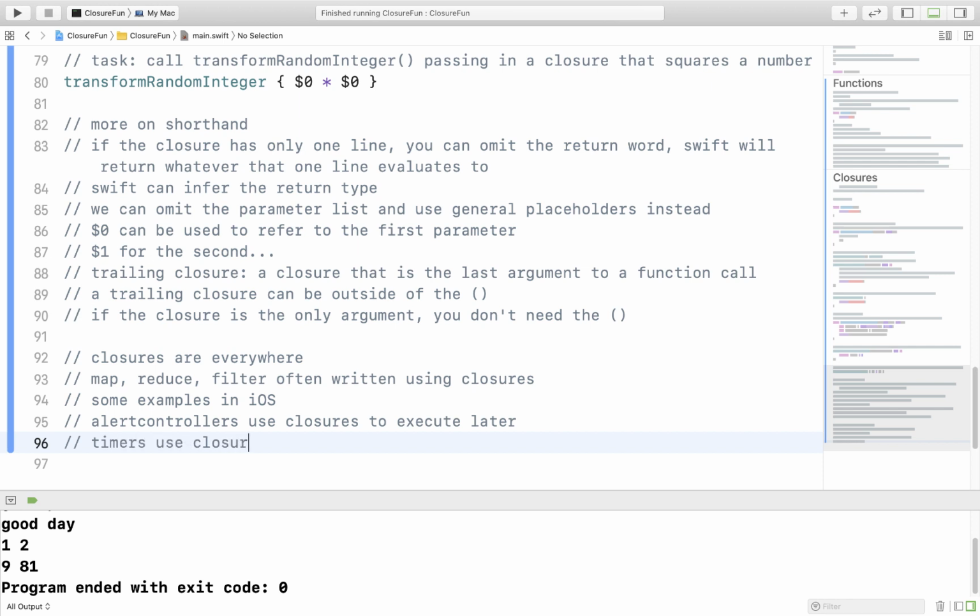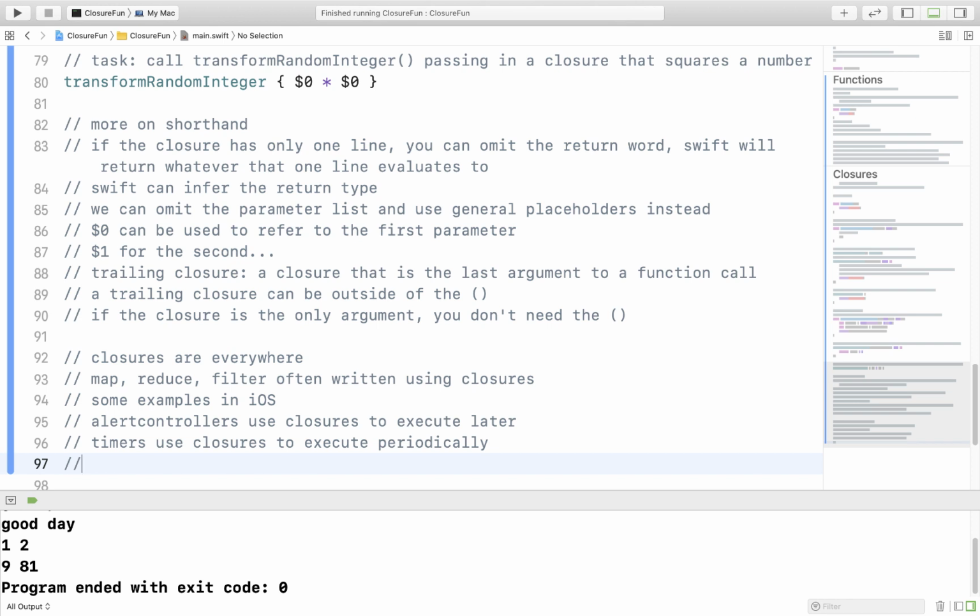Another example is timers. So timers use closures to execute code periodically. Maybe you want to set a timer that runs every second and you want to pass that timer a closure so that the code in the closure executes every second. That's another great example of closures.